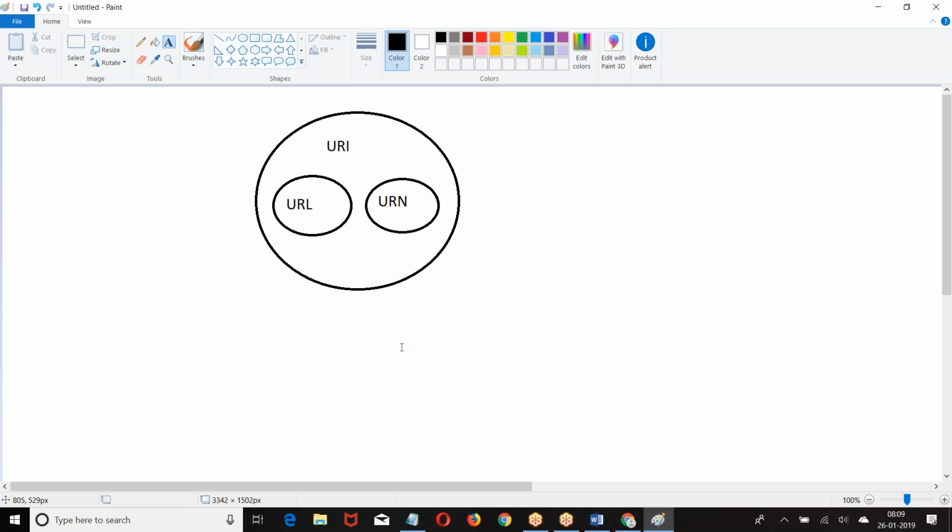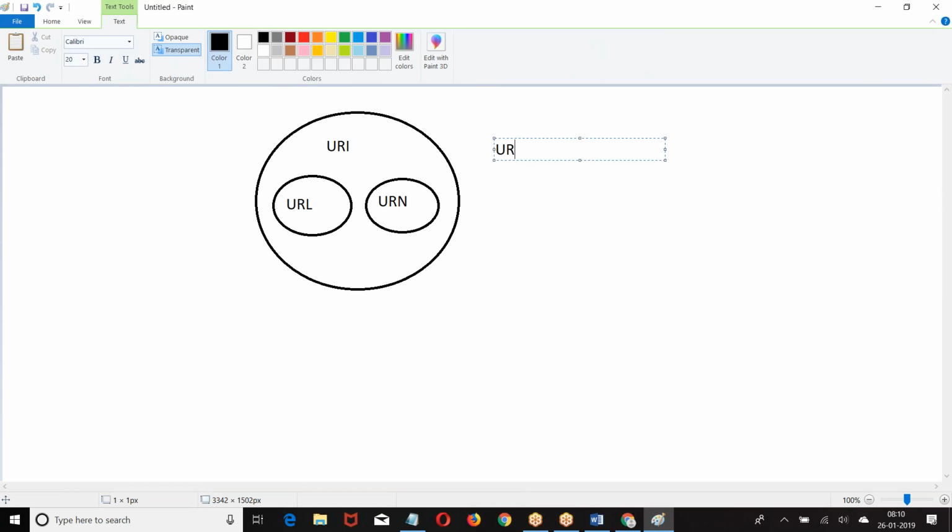Right? So, how do you recognize the resource? We recognize the resource based on URL or URN. The resource is recognized with the help of the URI, where the URI can be a URL or URN. I hope you are good with this. Okay. If you are going with a URL, what is the format of your URL?